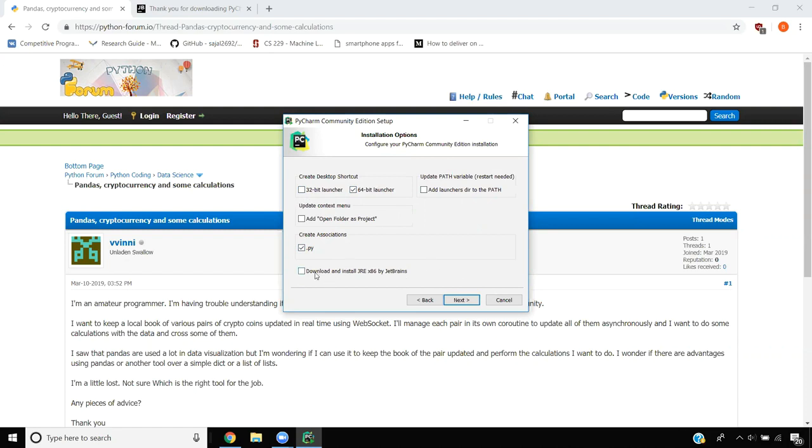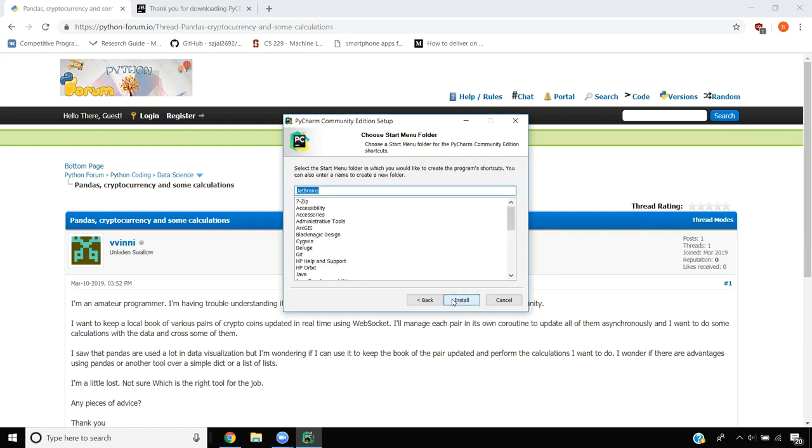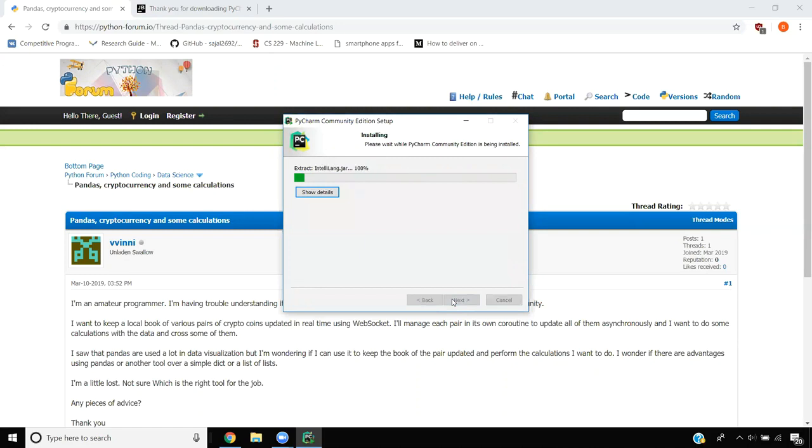Don't check anything else. Don't download and install JRE or add launchers. Don't worry about that. Just check these two boxes. Click next, and then click install. So now PyCharm is going to install.